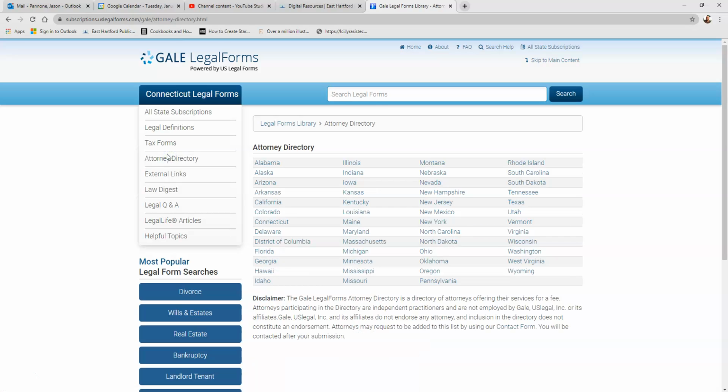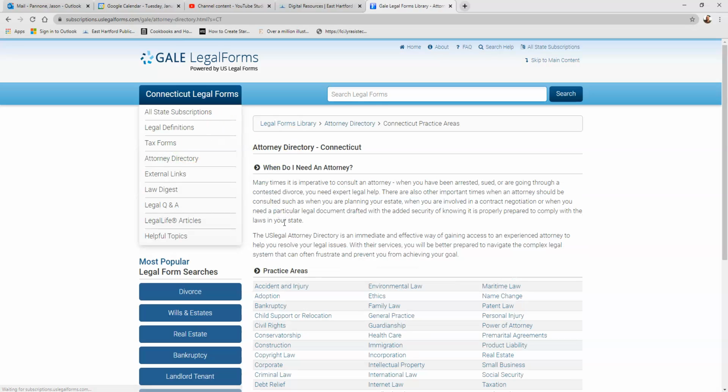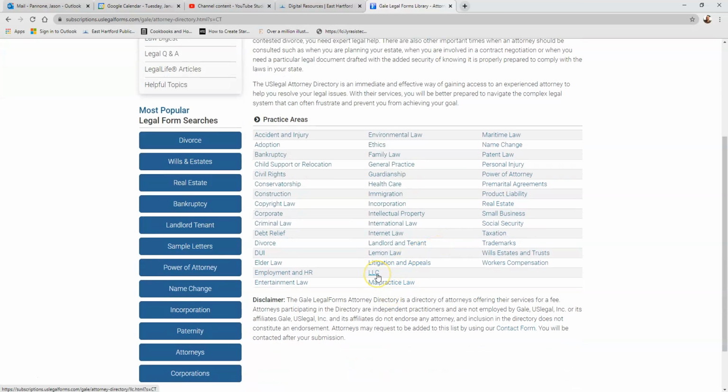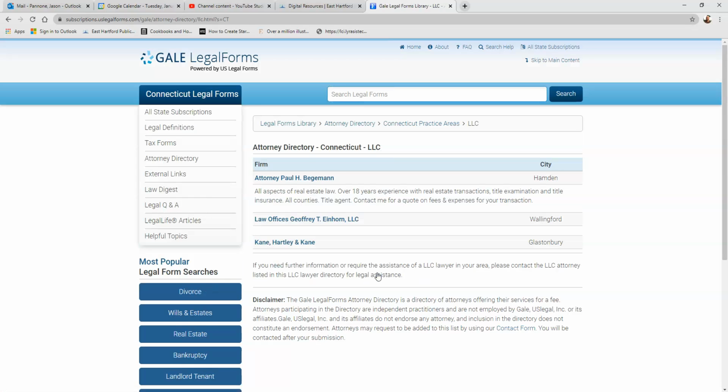Attorney directory. So say you're trying to find a good lawyer for something. Let's say you are looking to set up a limited liability corporation, an LLC. I know a lot of our patrons ask about that. And you'll get listings for 3 lawyers or law firms who have experience dealing with LLCs. However, this is not necessarily an endorsement. These lawyers pay for the privilege of being on here. So this is not necessarily an endorsement on Gale's part, and definitely not on ours, of a lawyer. There are obviously far more lawyers out there.